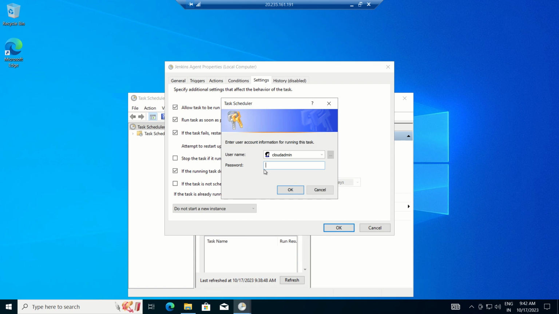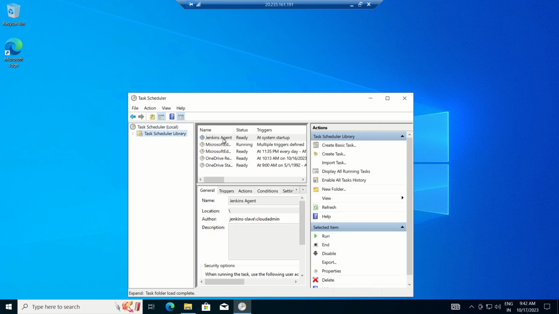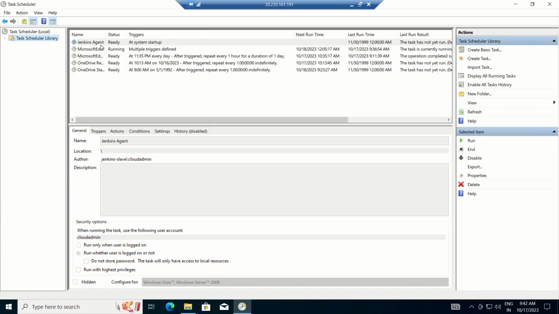OK. Now it is asking for the credentials of the particular user by which we want this task to start. So we'll provide the username and password for this task scheduler, and we'll click on OK. Now if we go to Task Scheduler Library, we'll see that the Jenkins task is created. If we expand it, it says the Jenkins task is ready at system startup, and this task has not yet run.